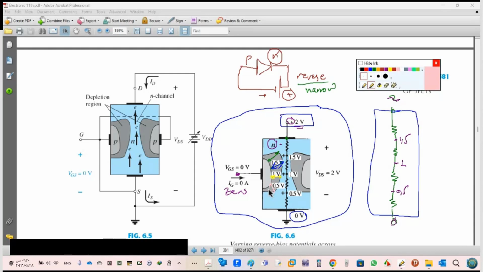Four resistors here, for example. So we have a voltage drop for each one. Bigger one from the drain, smaller one from the source, almost zero, ground. Because it is an n-channel and positive, it is reverse bias, so it's a narrow depletion region. Good. So the depletion region from the drain will be bigger than at the source.